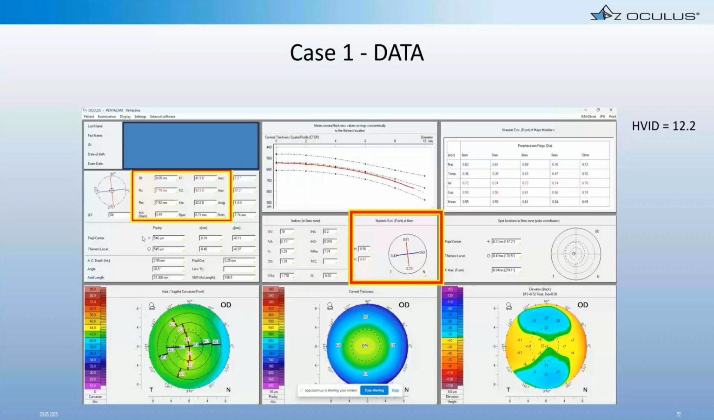So again, if we're using just data, we had an HVID of 12.2, and we've got Ks of 41.9 and 43.3, and our eccentricity values are 0.56 and 0.67. And that's the data that the lab needs and wants. That, along with their prescription, is really all that you need to give them from your map, and they will go ahead and get a lens going. So again, that's the data we're looking for on our map.